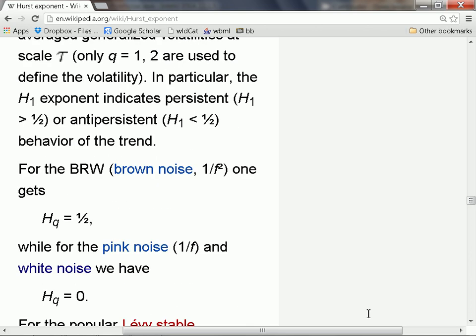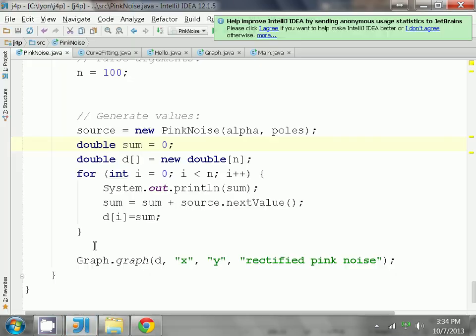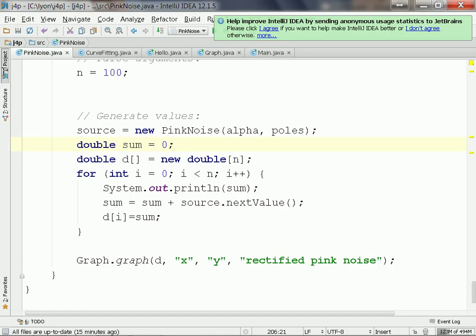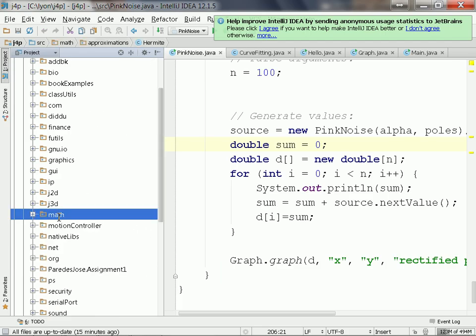What's the rest of this? H equals 1/2 for brown noise. One gets 1/2. I guess that's what they would call white noise. Rectified white noise would be, he's calling it brown noise. It's a random walk or a Brownian distribution. Let's start by doing that. Let's create a random walk. We'll create a random walk by taking white noise and rectifying it.